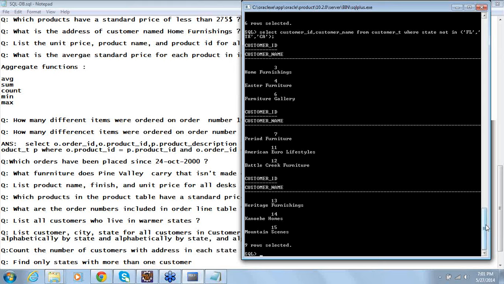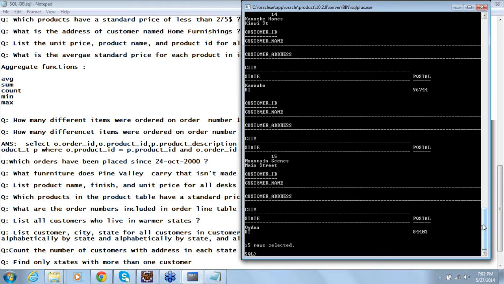Now, next thing, again a group by example here. I want to find out how many customers are there in every city or every state. But if you look at this, select star from customer_T, you get 15 rows. But I want to see how many customers are there in each city or each state.